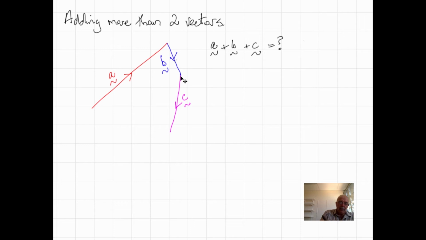So we've got A plus B plus C, and the resultant will be as if you started at the very start of A and you finished at the very end of C, and we can just draw a vector straight across there, and I like to put two arrows on there to show that that is a resultant. We could call it another name, maybe vector D. So A plus B plus C adds up to vector D.